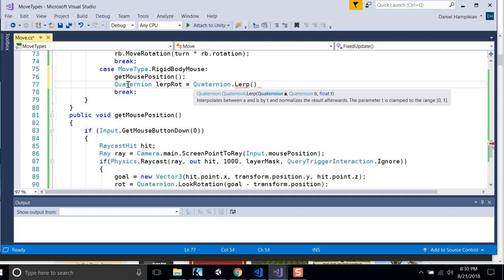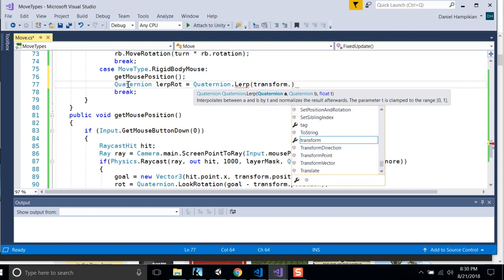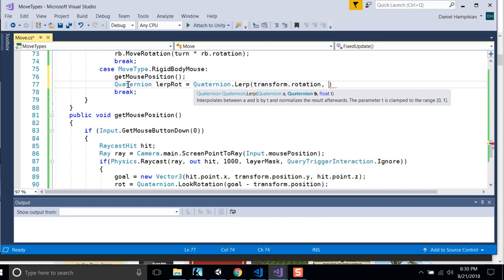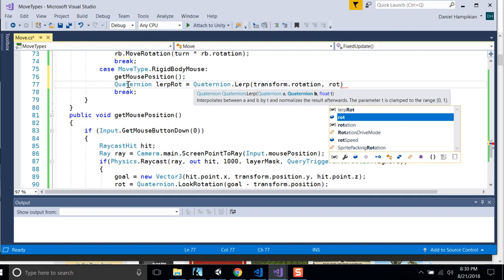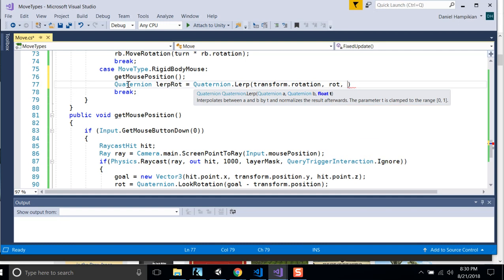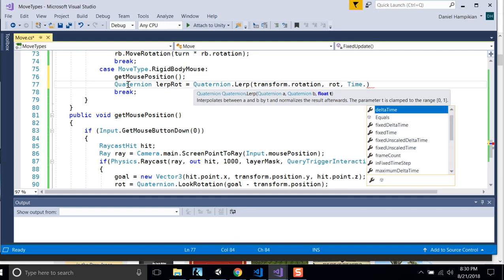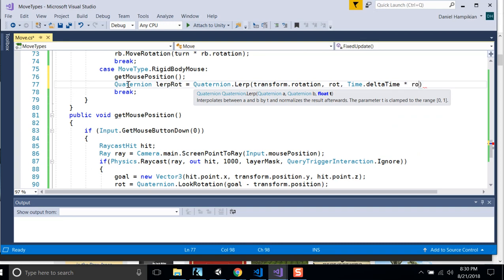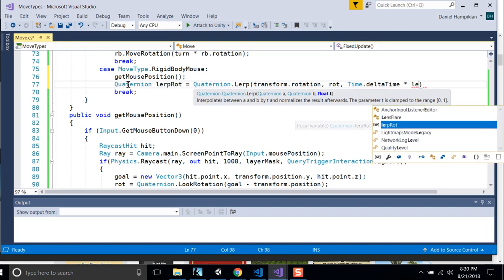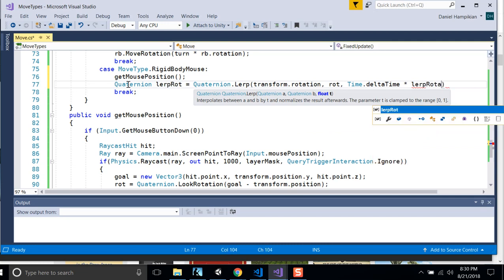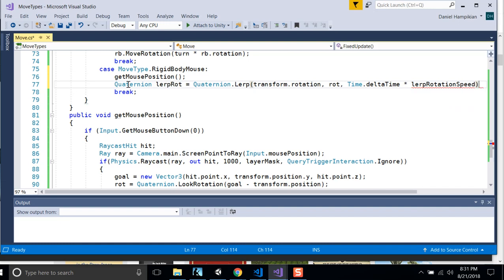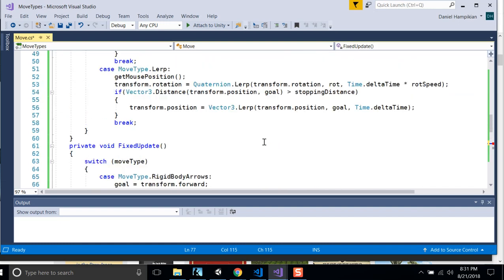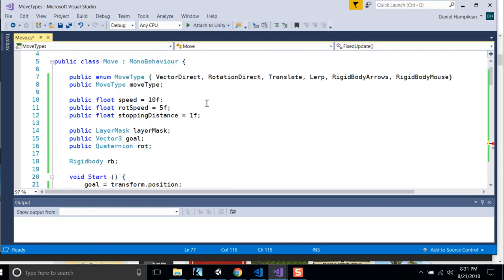So putting everything together, just as we use lerp in the translate, we're going to use it here, and we'll use transform.rotation. The rotation we're lerping from, the rotation we're lerping to, which is rotation, which we set in get mouse position, time.deltaTime, and times, we might want a speed for lerp rotation. Rotation speed. Let's add that up here. So it's going to be a little different.